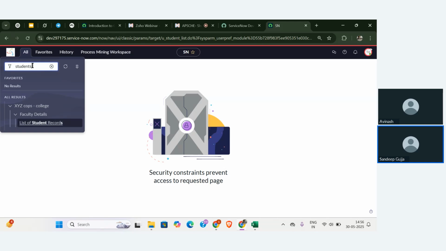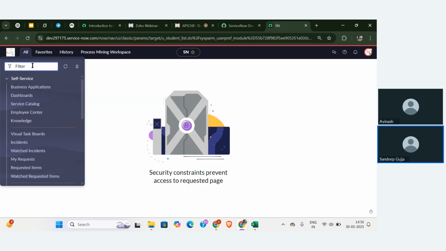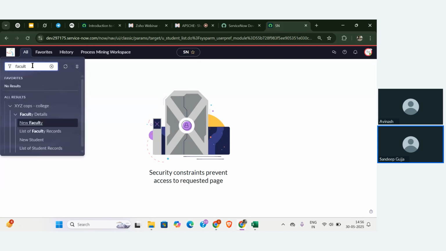Coming to the system admin profile, if I go to the all menu and search for my student table, it automatically displays one application as well as one module, where I can access my list of records of a student. But here I can't see the student's application. Coming to the faculty also, I can't access that particularly.